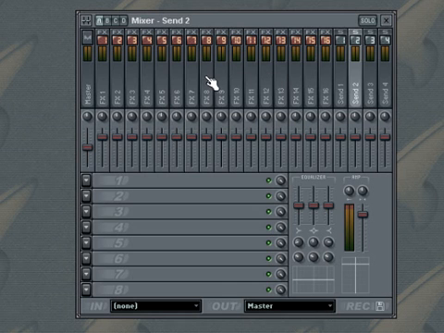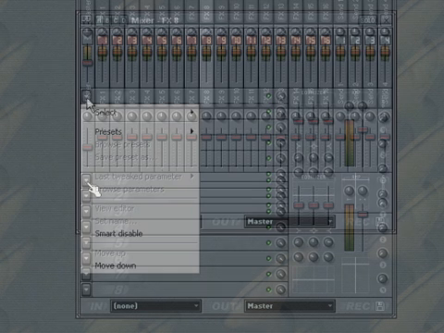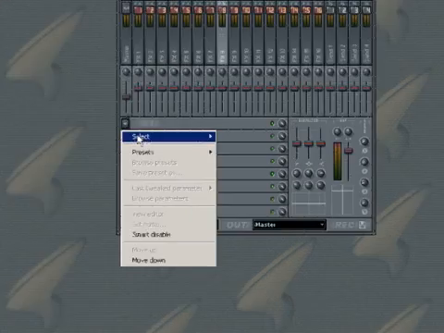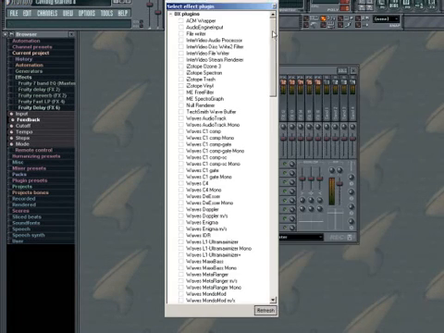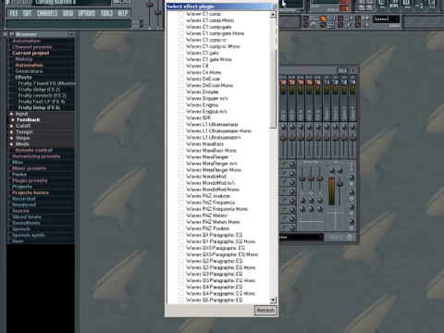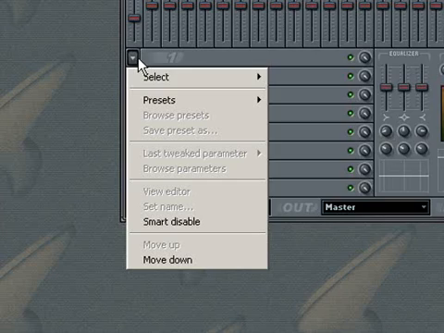To open up a new effect in an effect bank, select a free slot and click its pop-up menu. In the Select sub-menu, you can select a plugin to insert, or click More to see a list of all available effects on your system. Here we are going to select Fruity Delay.